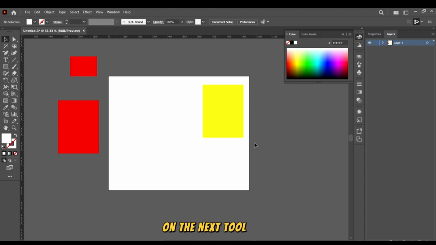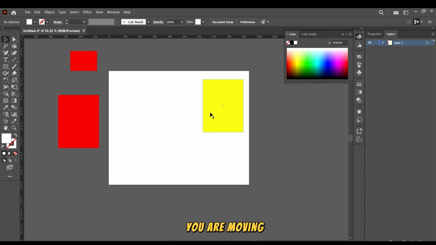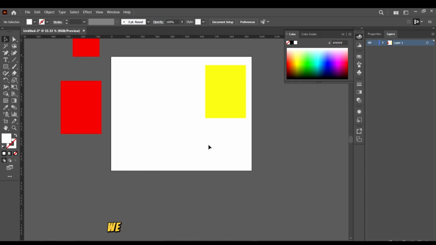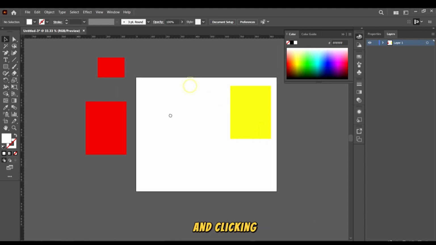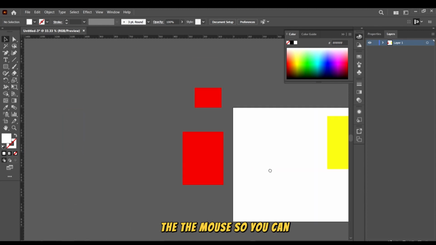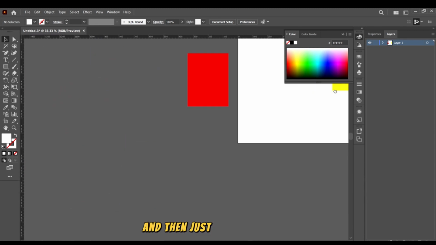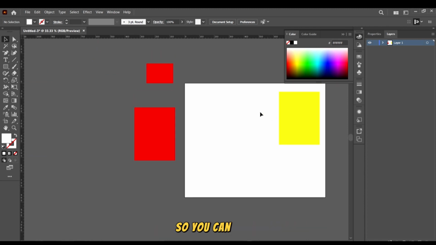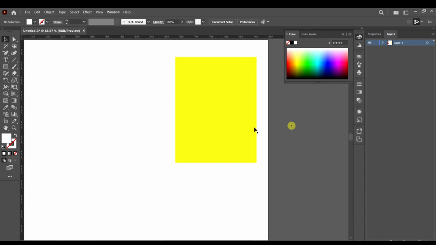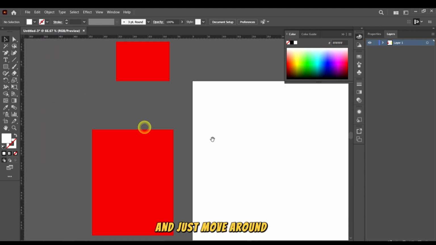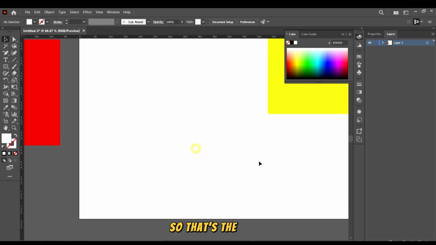The next shortcut is the pan shortcut, or moving around your design. We achieve this by holding down the space bar and clicking the mouse. So you can hold the space bar, click and hold the mouse, and then just move around. You can zoom in, hold the space bar, and just move around. So that's the pan tool.